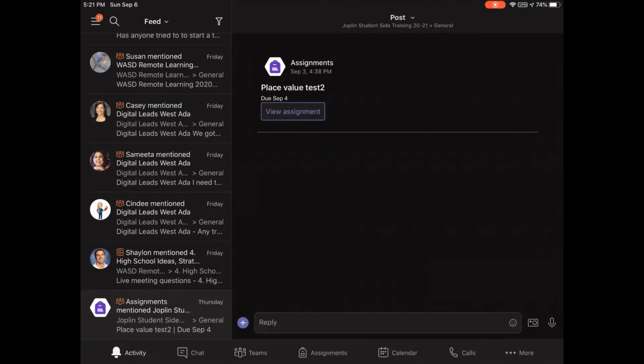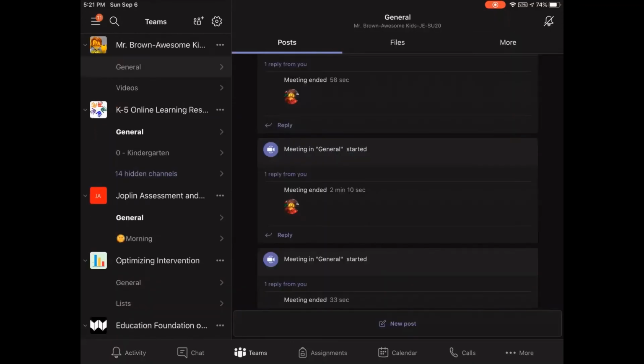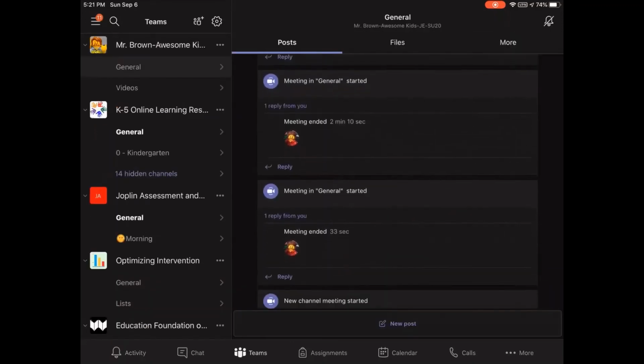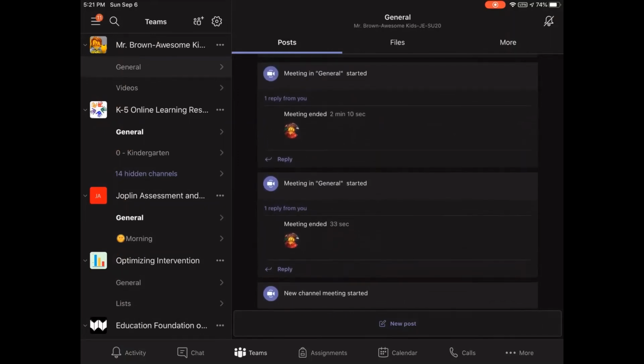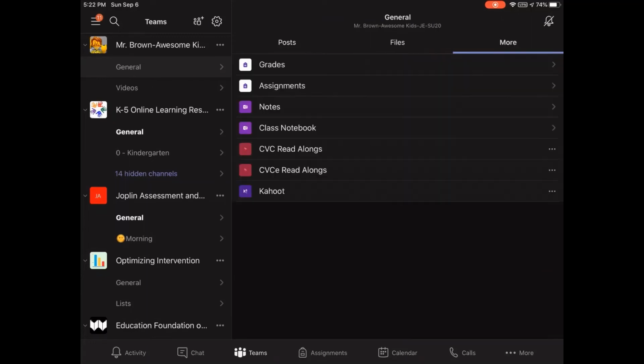To find out where your Teams meetings are going to be, you can select the Teams at the bottom. And you'll probably have a meeting come up here on Tuesday morning. To access the class notebook, you will make sure that you're on the team. The General tab is selected on the left, and then you'll tap the More at the top right, and then where it says Class Notebook. We don't want to tap it right now because we want to log into OneNote first. And I'm going to show you how to do that.